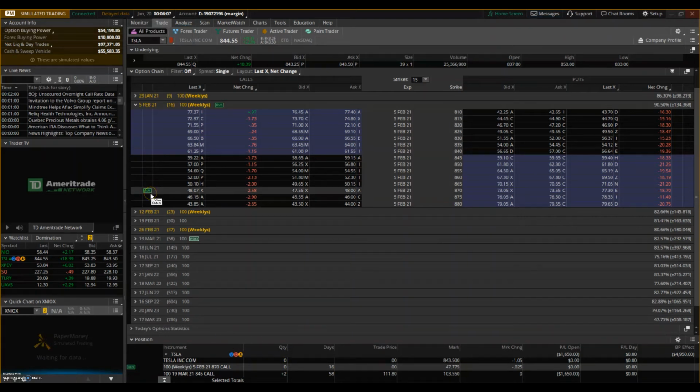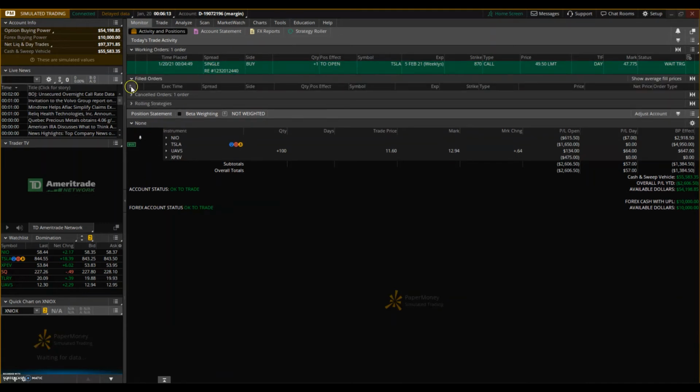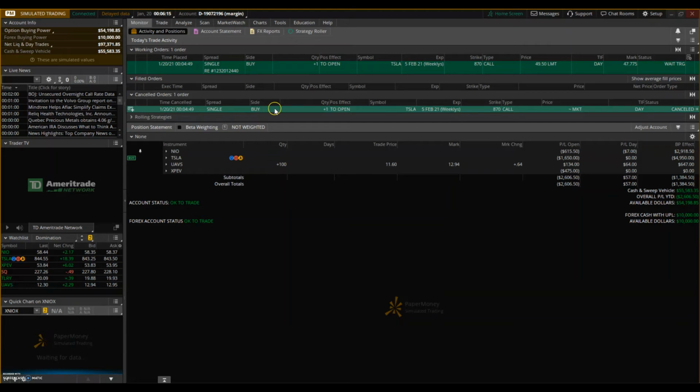So it just shows you the order right there, monitor. So that's the new order. It hasn't been filled because the market isn't open yet, but it shows you the canceled order right there. And then position statement, pretty much everything is just right here. It's just showing you the current trades that I have open, but that one hasn't been filled yet. Alright, and then I'll create a part 2 to this right after this video ends.